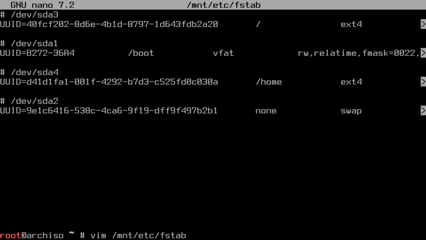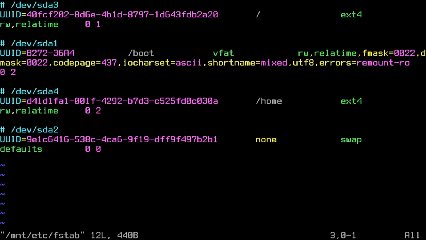So I think this is the perfect moment to get introduced to Vim, to at least know how to exit Vim. So hit enter, and we see we even have some syntax highlighting. Now we can see, in my case, it seems correct. SDA3 is correctly mounted to the root. SDA1, the boot partition, is in the boot folder. SDA4 is in the home folder, and SDA2, our swap, is not mounted, but it's written as a swap.